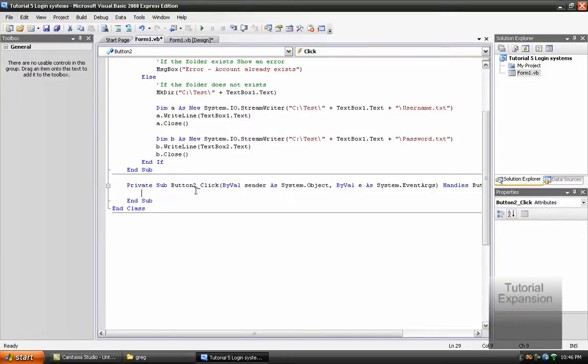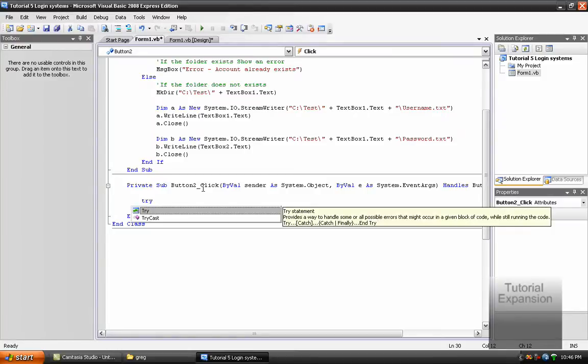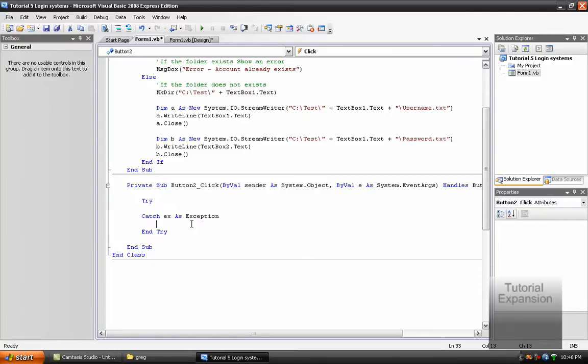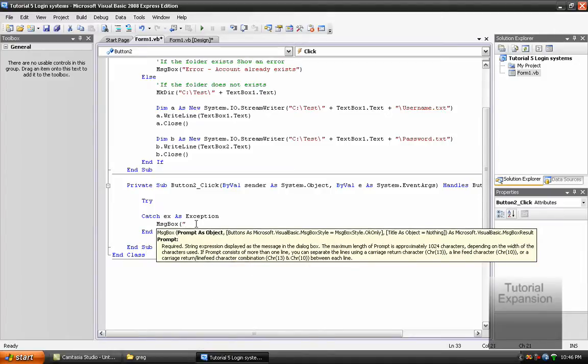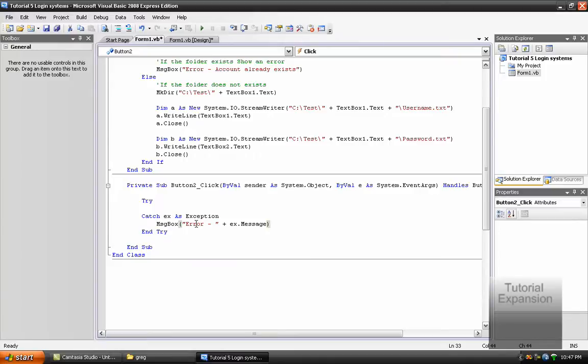Double click on the login button and now write Try and press enter. This is an awesome thing right here. I like using this. And now what you're going to write right here on Catch is MessageBox.Show("Error" & newline & ex.Message). This is a very good thing to catch errors. You'll like it a lot.